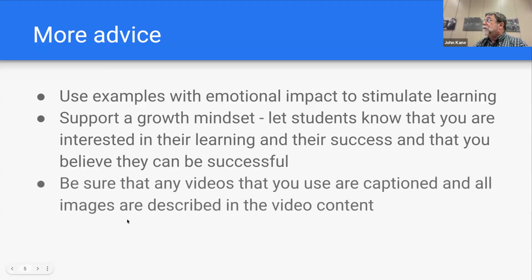Okay, so these are just some. And one other thing, with Title II deadlines coming up, and in general, this is good practice anyway: make sure that any videos you use are captioned, and that if you have images in your video, make sure that they're described in the content of the video, because otherwise students with visual impairment won't be able to acquire that information. And we do need to provide equivalent information for all students and for all digital content.